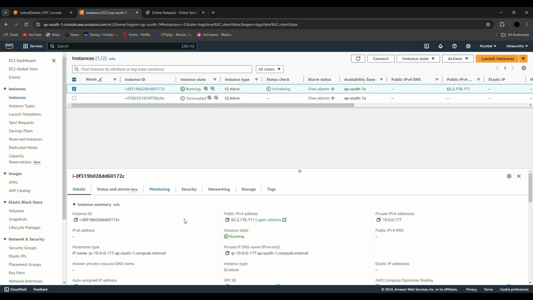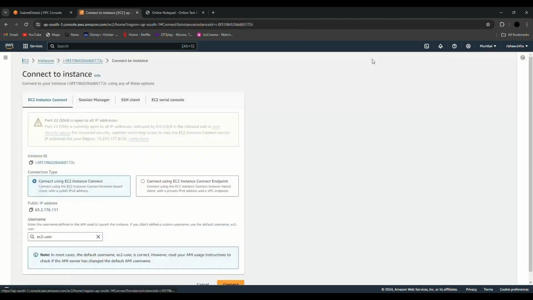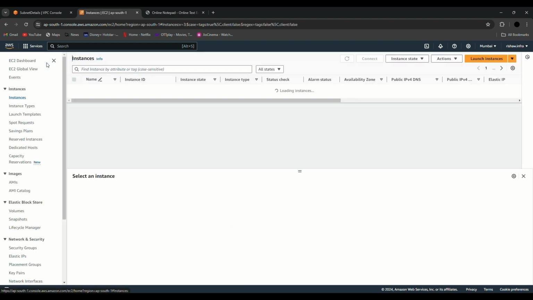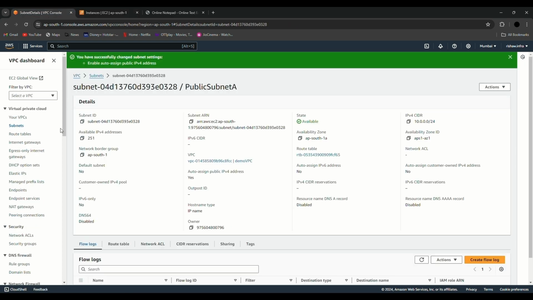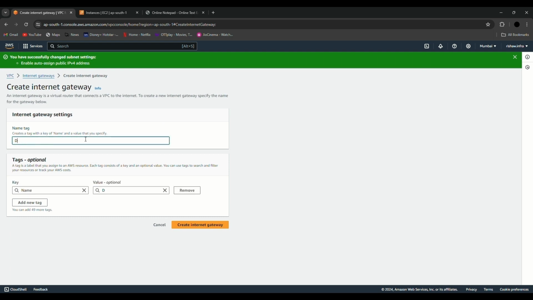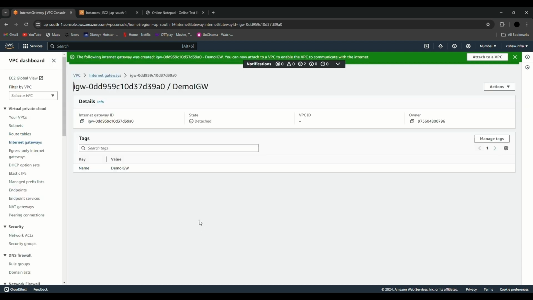Okay, so this is the IP. If I try to connect to it, as you can see this is already throwing an error. What it is saying is, to make the subnet a public network, add a route in the subnet route table to an internet gateway, and we have not yet created the internet gateway. So for that I'll go over here, I'll create internet gateway, and I'll name it demo IGW, create internet gateway.